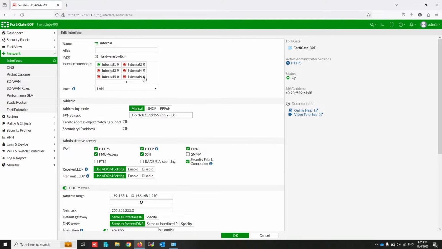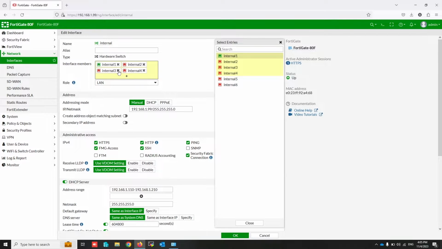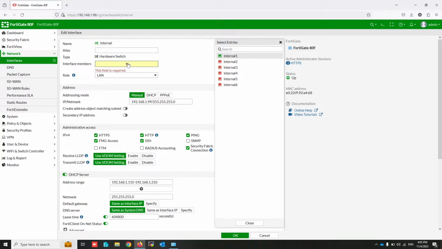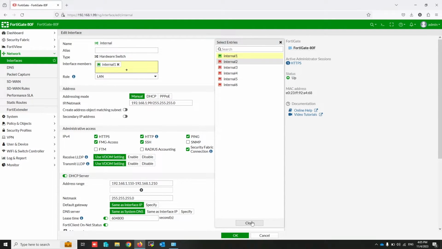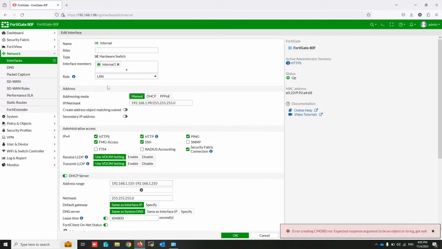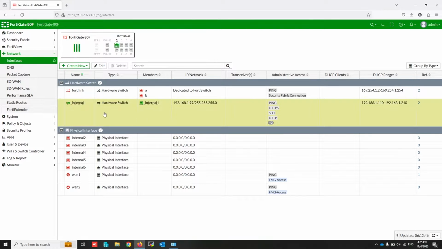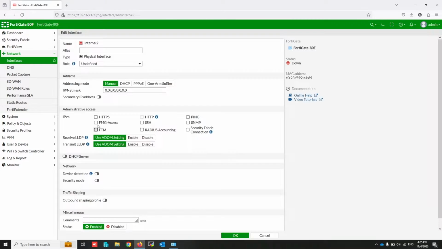I prefer to remove any attached interface to this hardware switch because I don't want to use this unit as a switch. As you can see, in hardware switch, I have just one interface and another port appears as physical port. I want to use port 2 as a management interface.